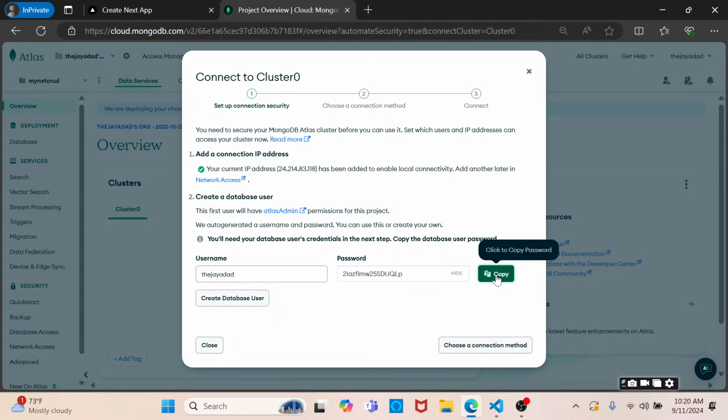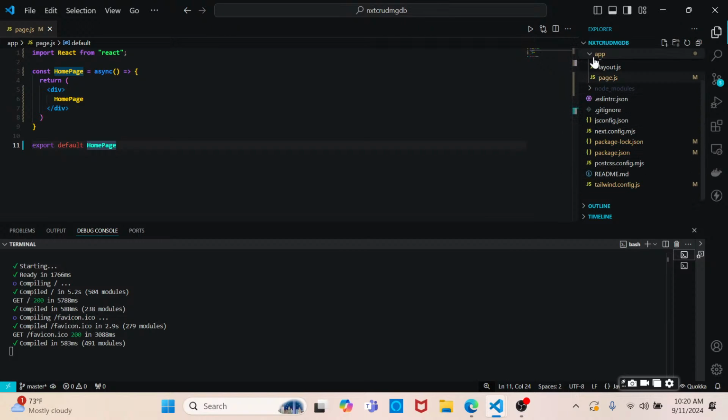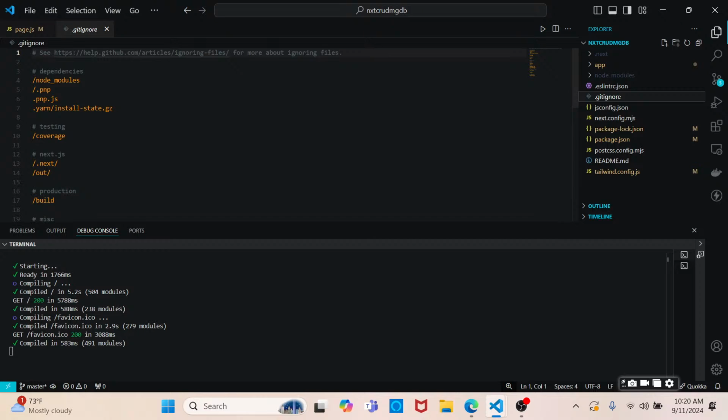So go ahead and copy the password if you're following along with what I'm doing. And let's head back to our text editor. And the next thing I want to do for right now before we capture the connection string is let's go to our .gitignore file. And what we want to do is add .env to this. That way, when we update this to GitHub, the .env file is not included.